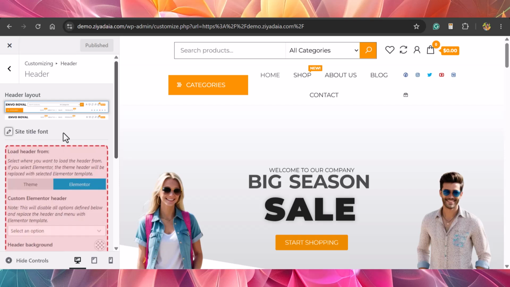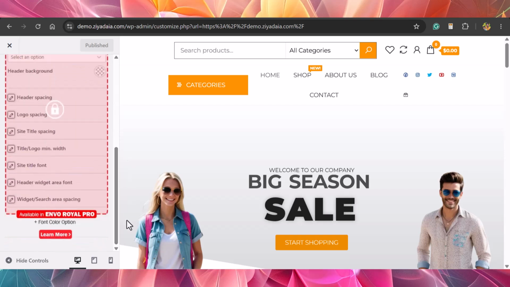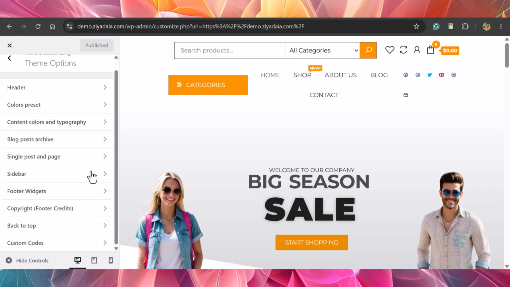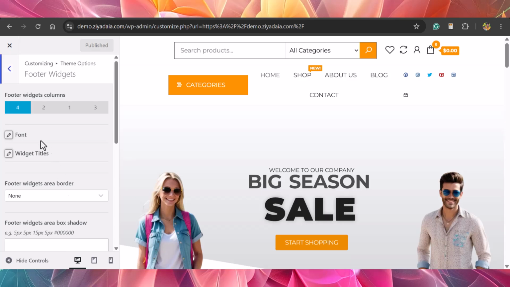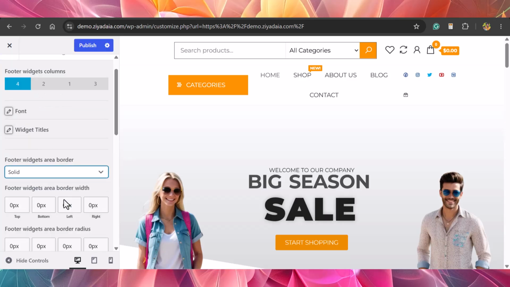If you want to edit this header placement, fonts, those kind of things, it is a pro feature, so you have to activate the Envo Pro. Otherwise, you can keep the default one. So if you want to edit the footer widget, you can click the footer widgets, footer widget border size, those kind of things you can edit.